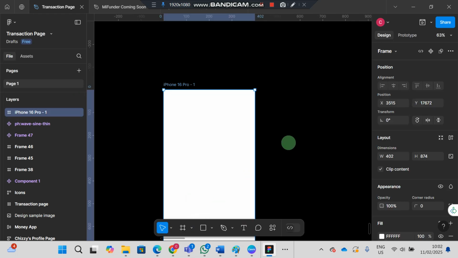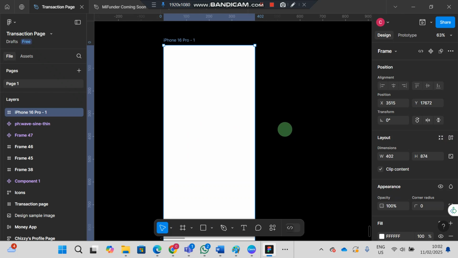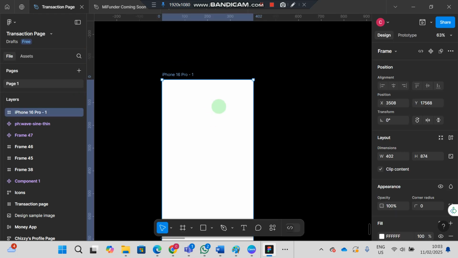or you click on the frame icon over here, or you press the F key on your keyboard and just click and drag on the Canva. So since we've clicked it now, I'm just gonna drag on the Canva. You see, it's popped up.